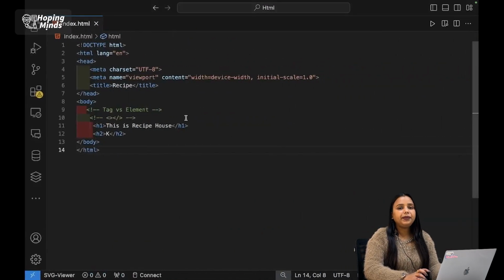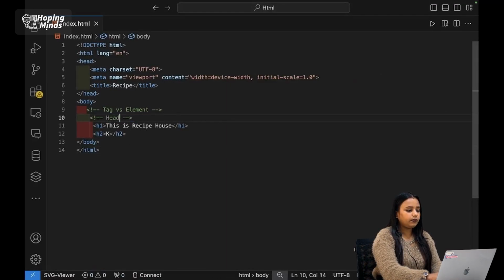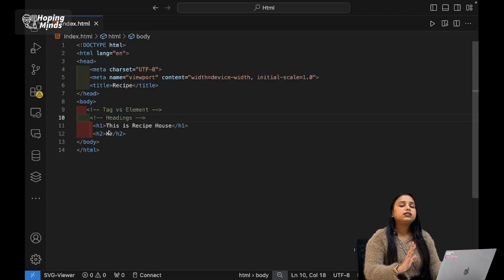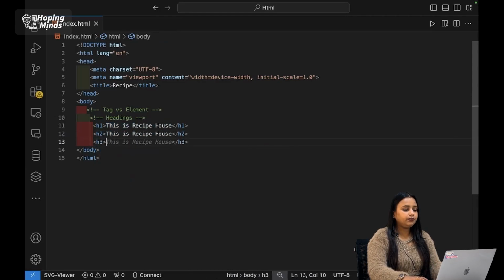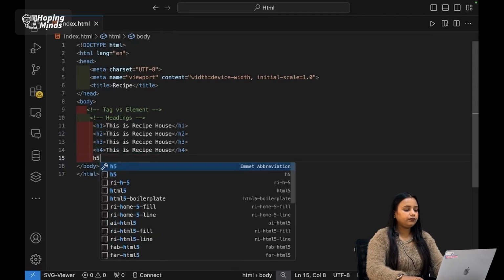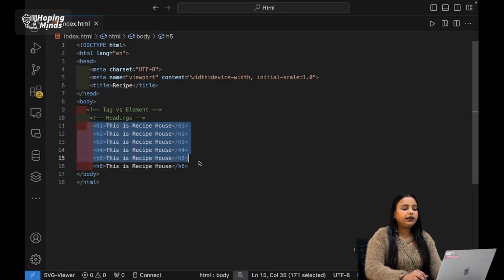Similarly, let's cover heading tags also over here. We have 6 types of headings. H1 is written over here. Now let me just copy the same thing so that you can see the difference. H2, H3, H4 and H5 and H6. Okay, see the same heading I am writing in different heading tags.